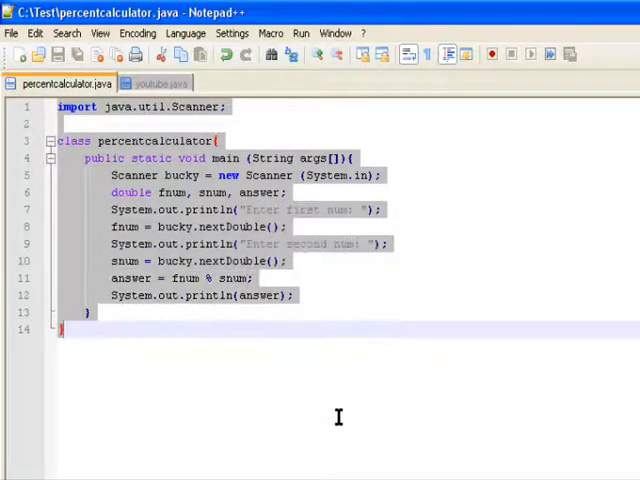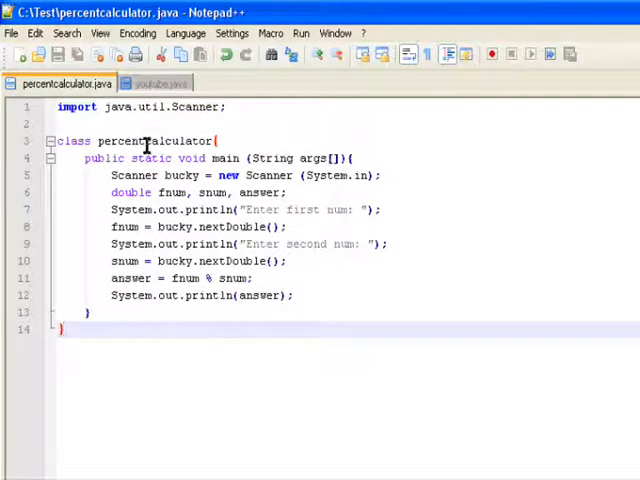I'm going to be showing you guys the percent, divided and normal calculators. Anyway, let's start with a normal calculator.